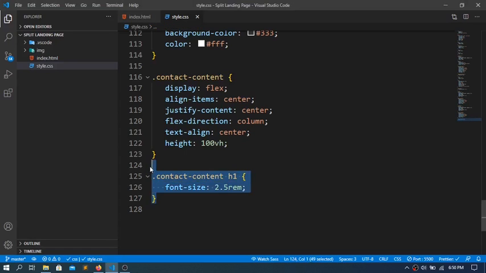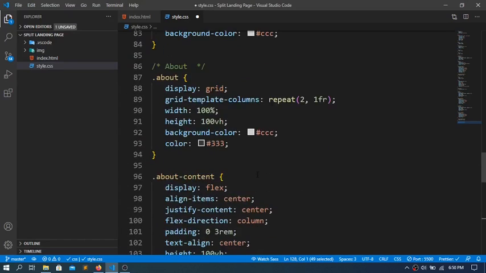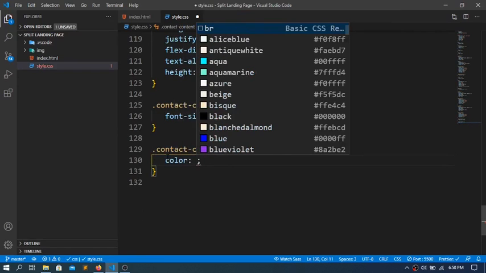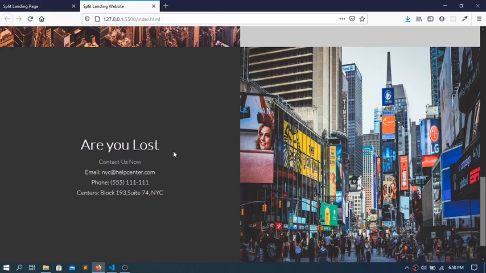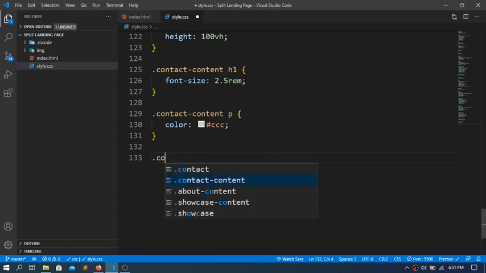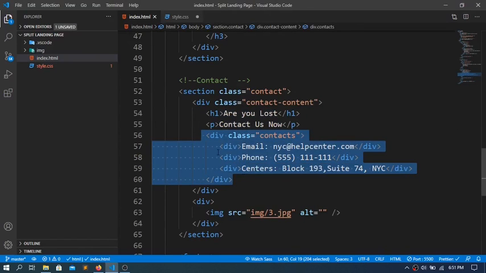For the paragraph also, I would like to change the color, and what I could have done was, let me see, okay, no, don't just do that. Let's just change this like this. So for the paragraph, I'd like to change the color to the light gray like this and save, so it looks like this. So what would I like to do next? For this div, I would like to style them differently.